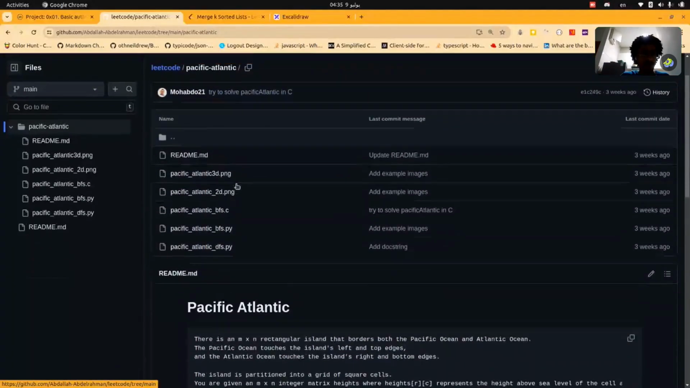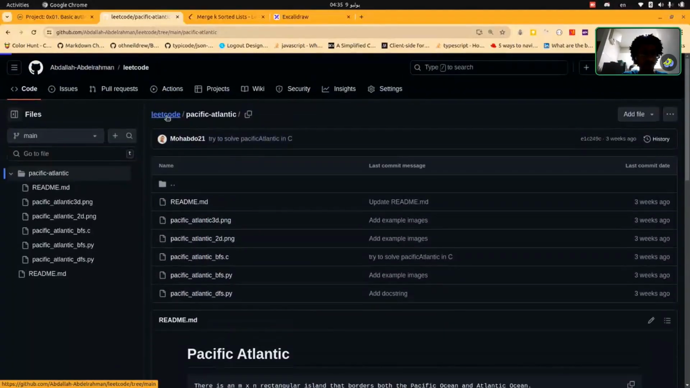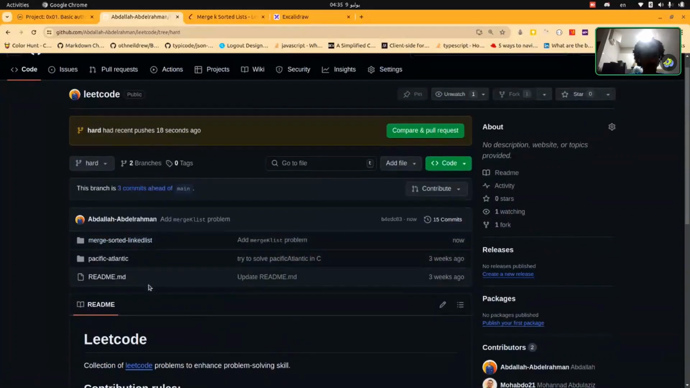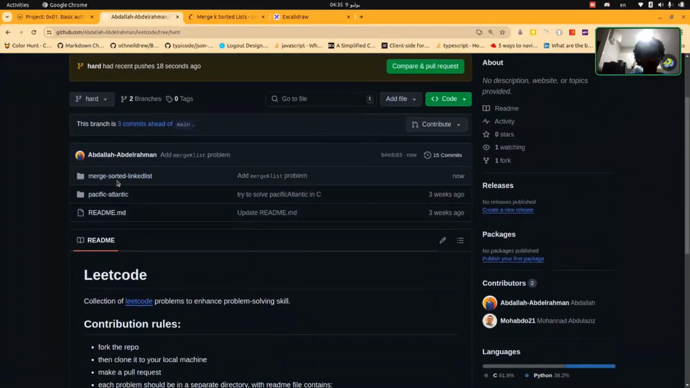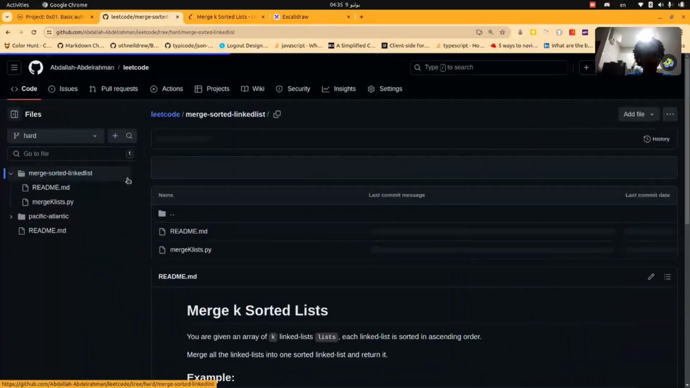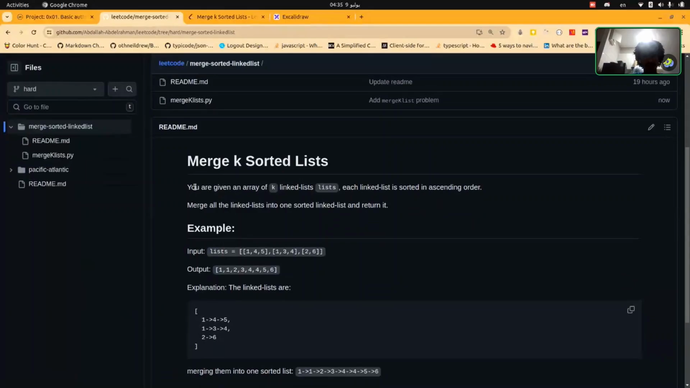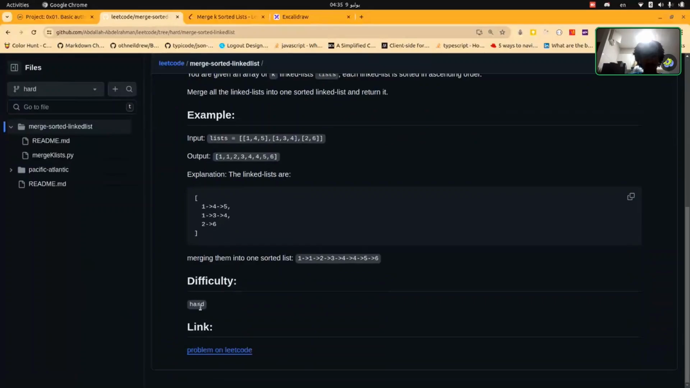And now if I go to LeetCode on the main branch, I have only one problem inside this directory. But if I switch to the hard branch, I should see two problems. Our new merge sorted linked list, and this is the README file. This is the description of the problem you are given. This is the example, this is the difficulty, and this is the link to the problem.